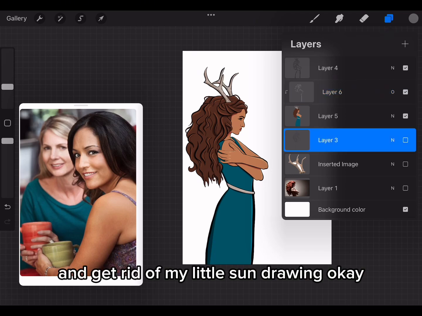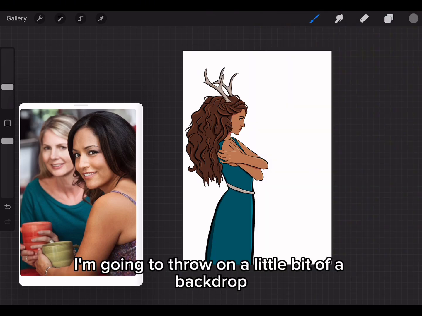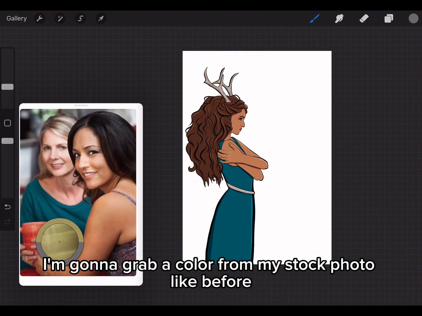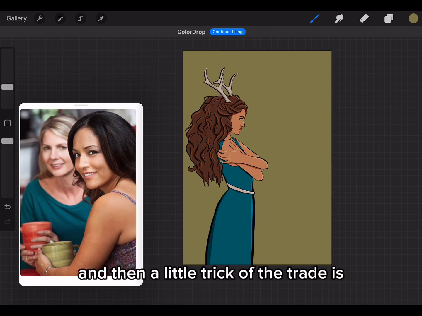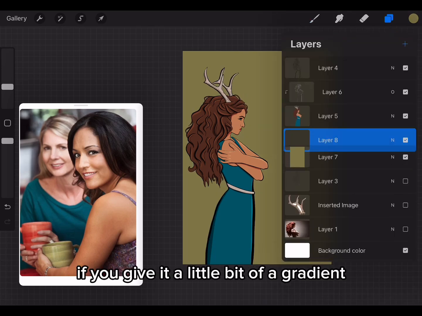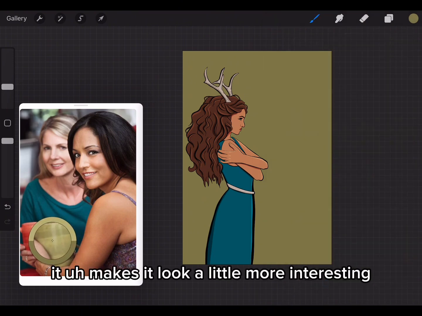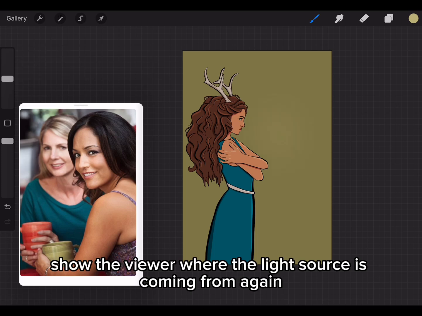And get rid of my little sun drawing. Okay, and that's it. I'm done. I'm going to throw on a little bit of a backdrop just so that she's not standing in front of white nothingness. I'm going to grab a color from my stock photo like before. And then a little trick of the trade is if you give it a little bit of a gradient, it makes it look a little more interesting. And it also helps show the viewer where the light source is coming from.